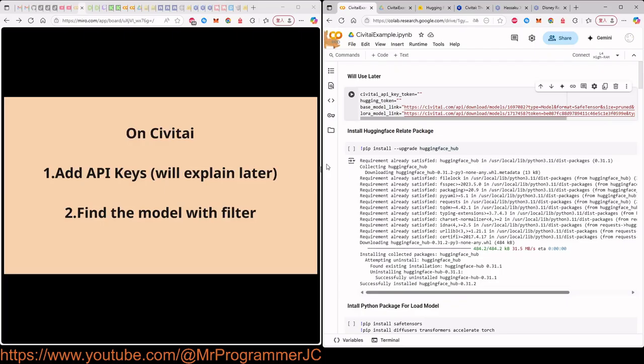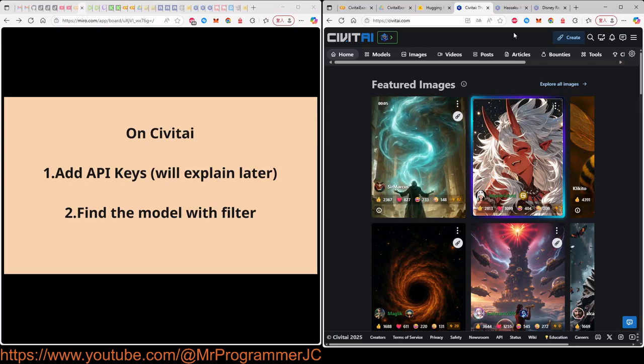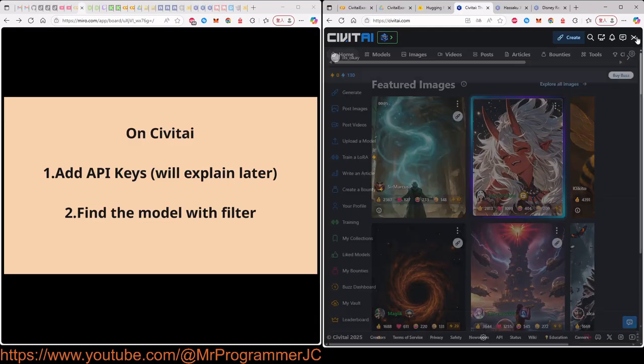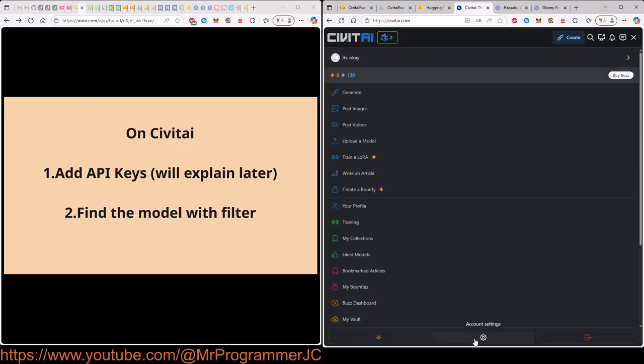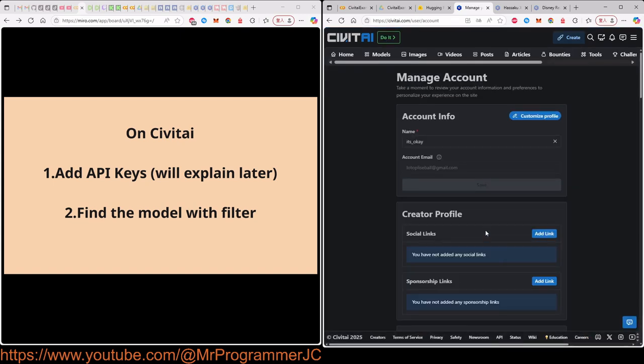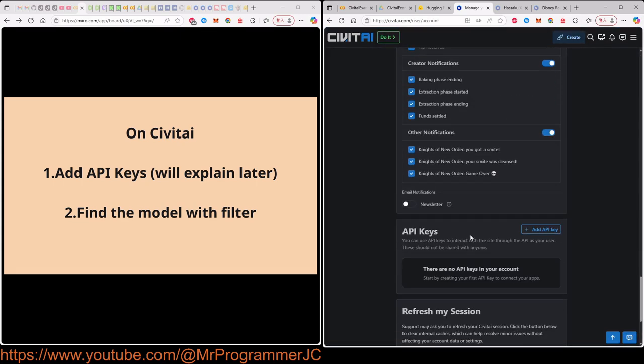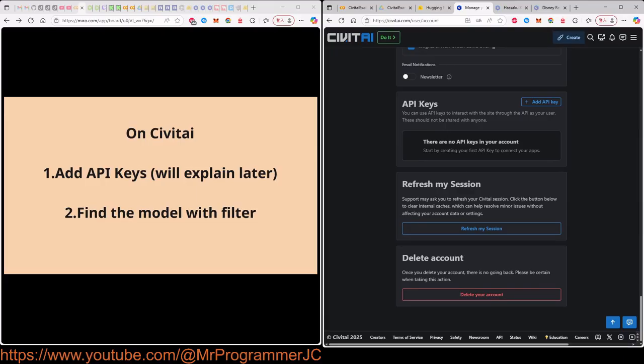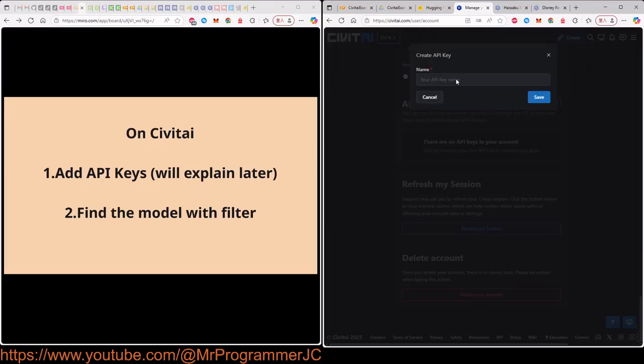On Civitai, you need to add your API key first. So we go to Civitai. After you register the account, you need to click the right top corner here and click Account Settings, and scroll down, find the API keys. Here, API keys, add the API key.